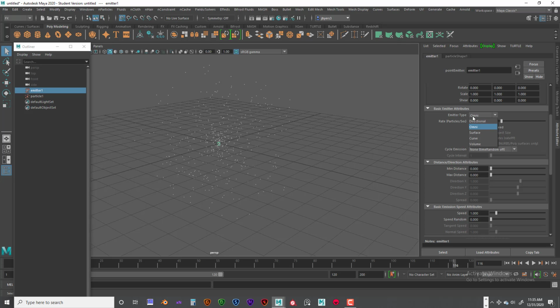Okay, so we've got the emitter type Omni. Okay, and the rate, we can bring that up to 1000, so I'm just going to add a 0 there.